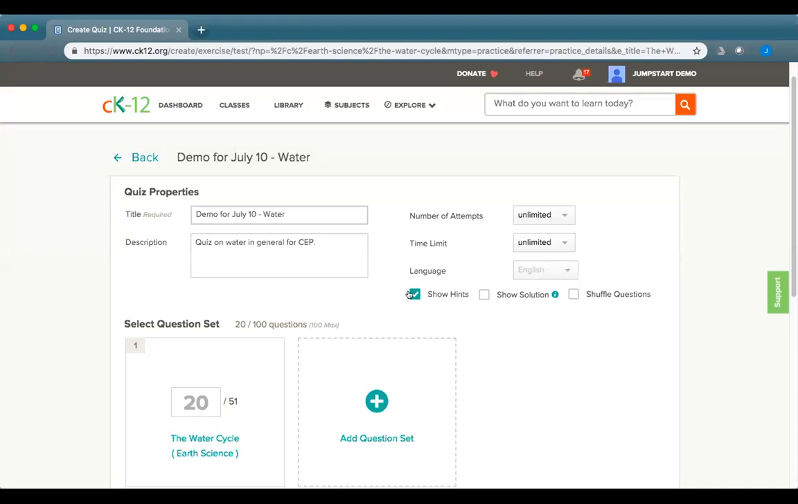And then your 3 options are to show hints. So if I was doing it as a quiz, I might want to unselect that so that my students wouldn't see the hints. The show solution, they would have the option to view the solution after they answer each question. So it doesn't show up for timed quizzes because that kind of messes with the timing piece.